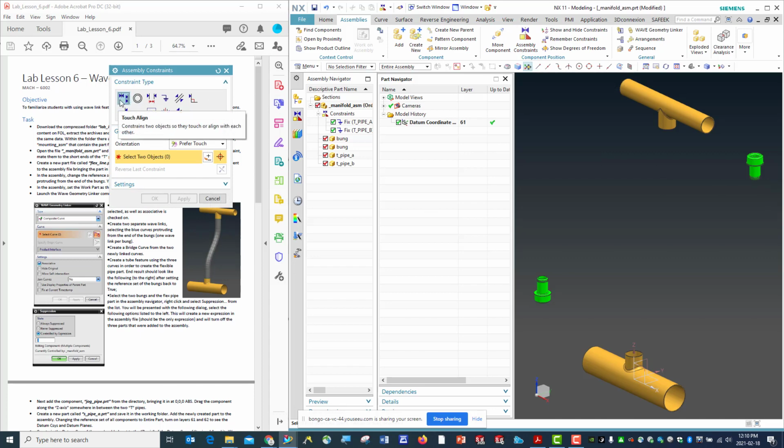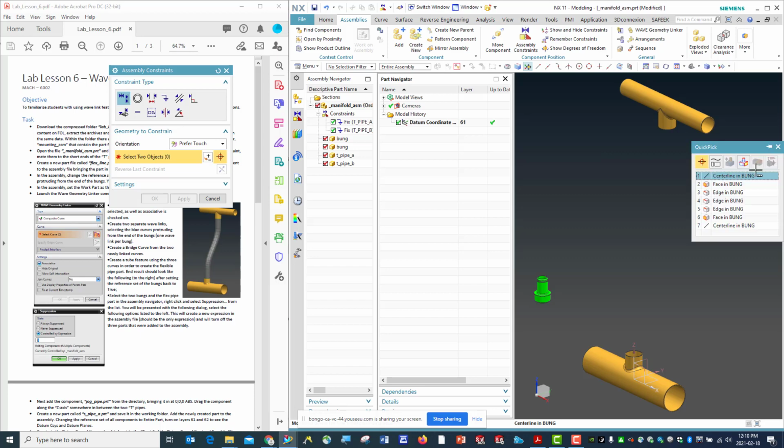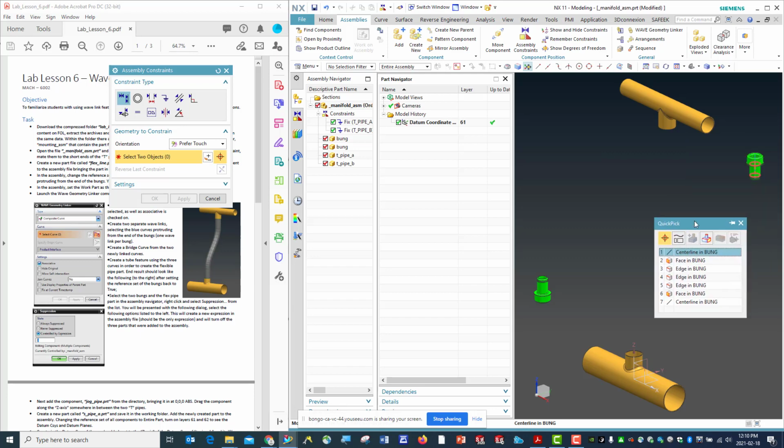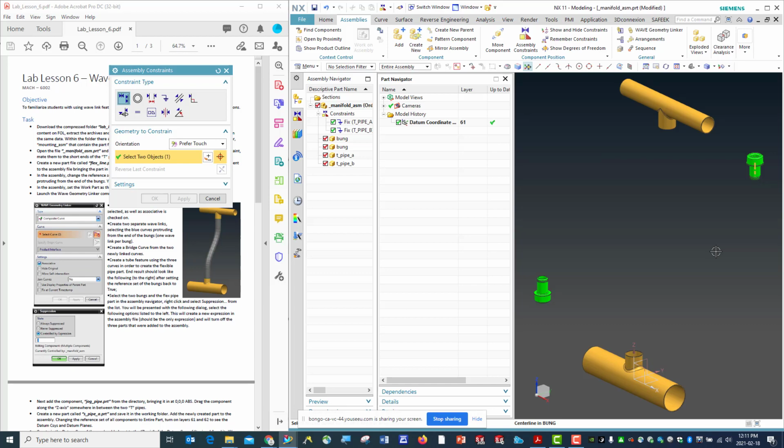Most of the constraints can be made using touch align. So we're going to select this center line. Click it and select the proper center line, this center line or this center line. Which one? They are coincident, so in this case there's no difference. I'm going to choose this one, and then make sure this is aligned with the cylinder.